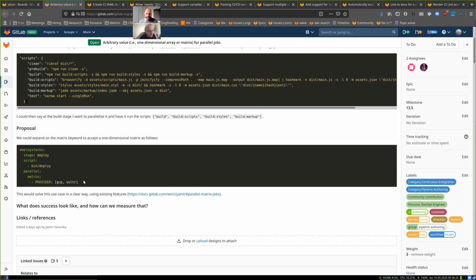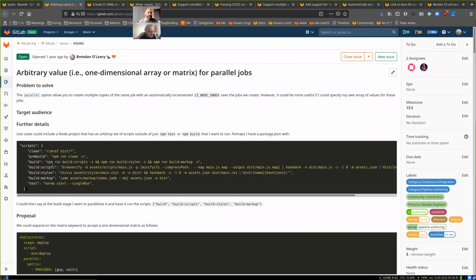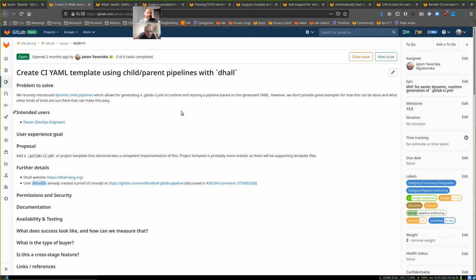For example, in this case, it's iterating over just a single list of providers. So what this will do is create a job called deploy stacks GCP and a job called deploy stacks filter, and then run this command for each one. So this is a nice improvement. A few people have asked for this, and it's something that we're pretty excited to get out there just as an easy, quick win improvement.